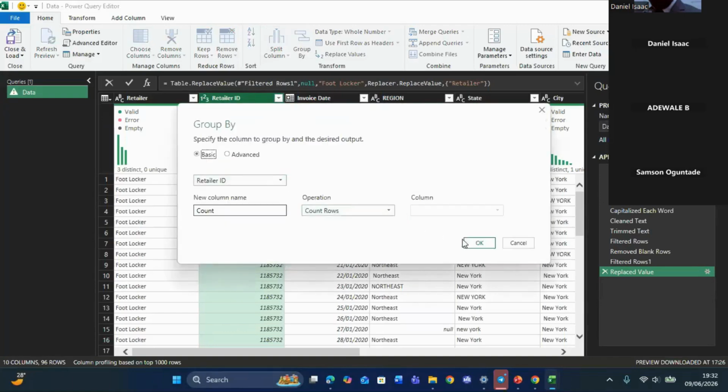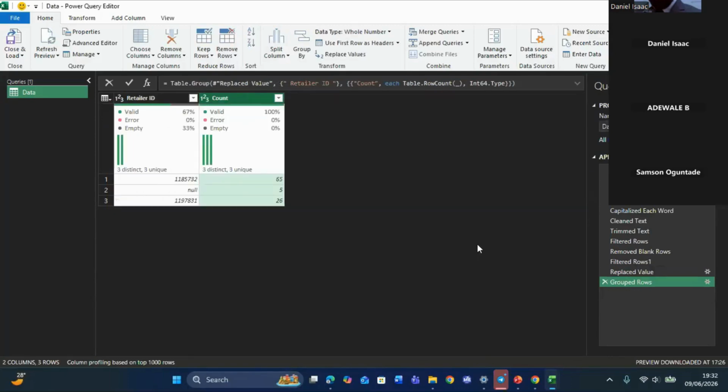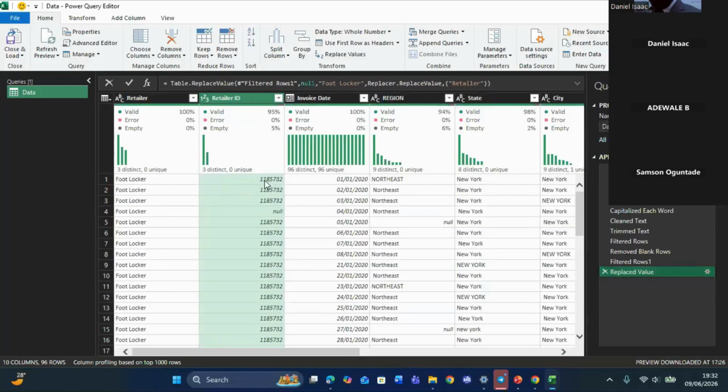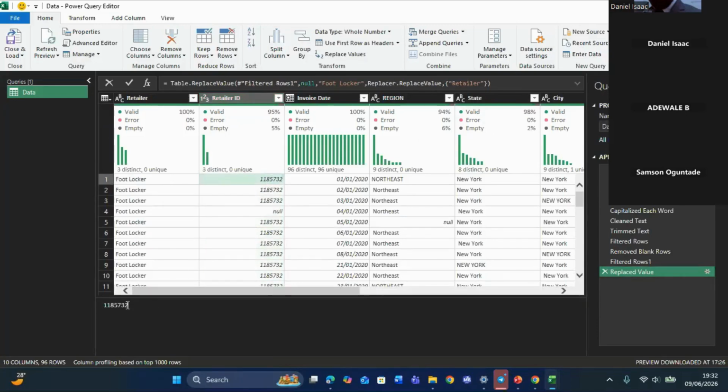All right, and we have 65. So for this unique ID we have 65 and for this we have 26. So we replace our null with this particular number. Sometimes if I don't want to make a mistake, I just click like this, or I can type what I prefer. You can as well pick the data this way too.